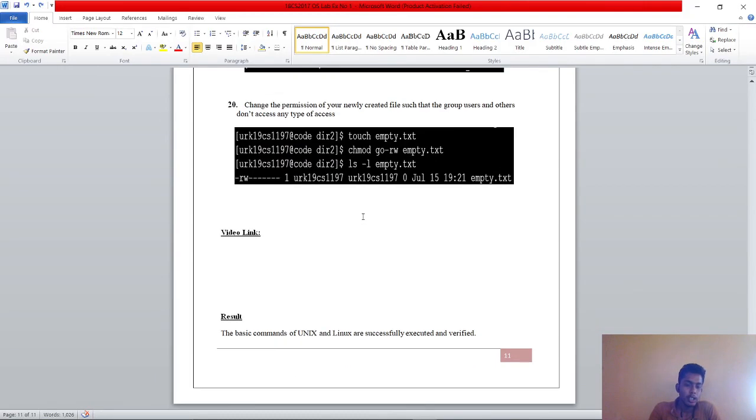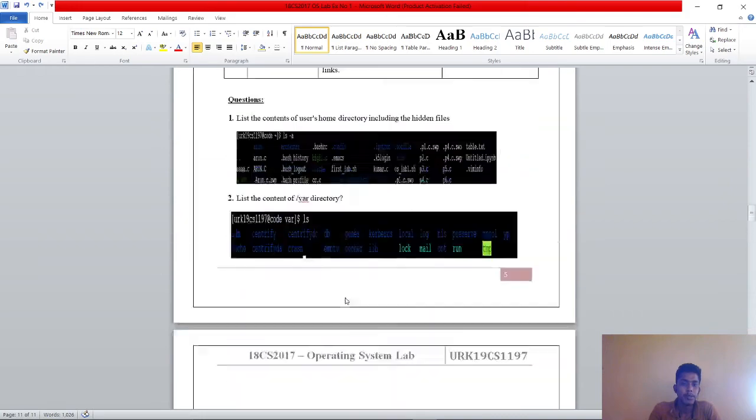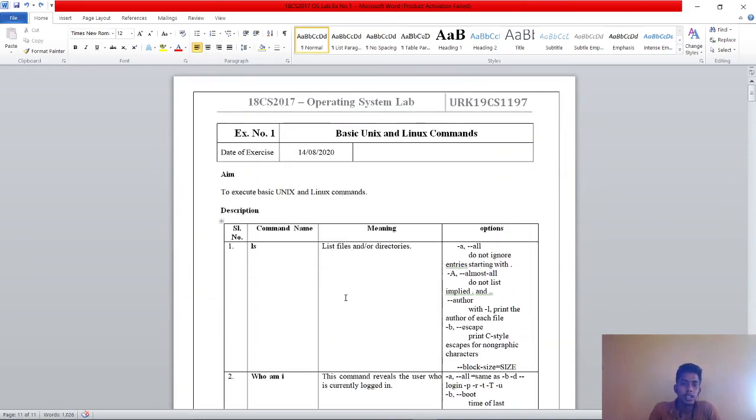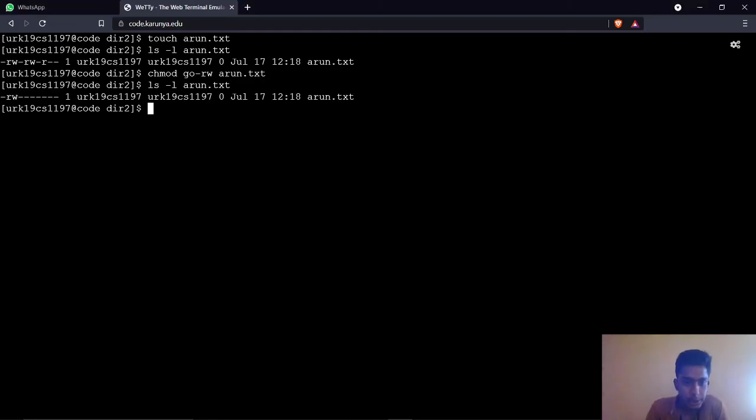So these are some of the basic Unix and Linux commands used and demonstrated in this shell.